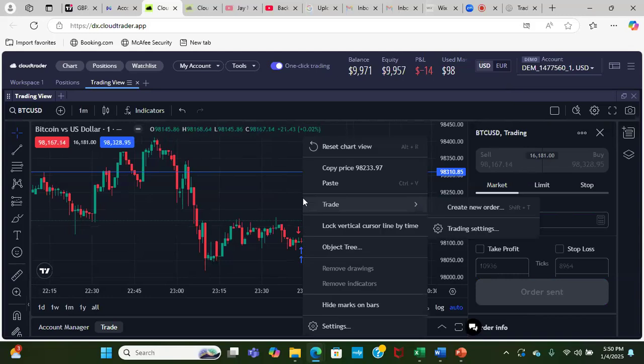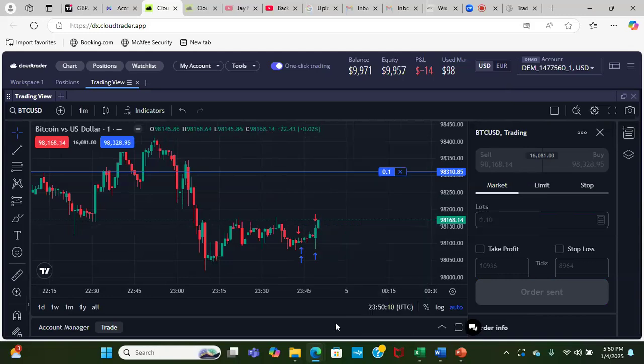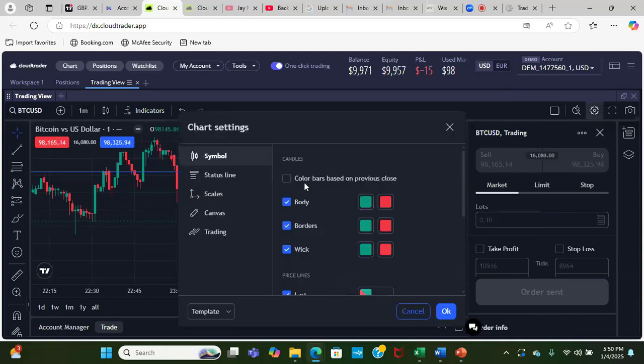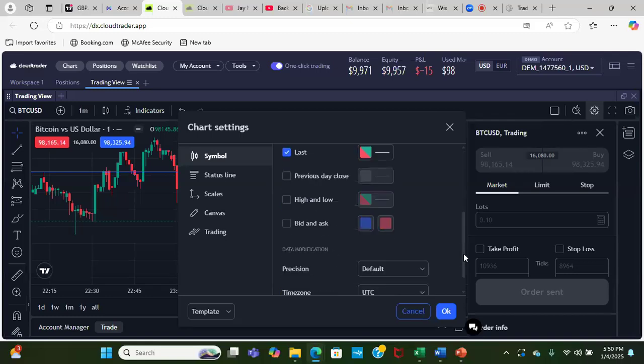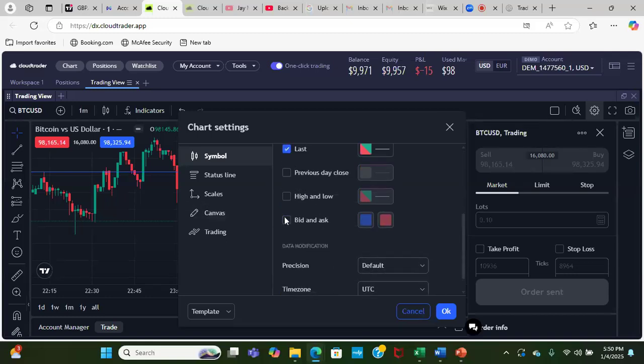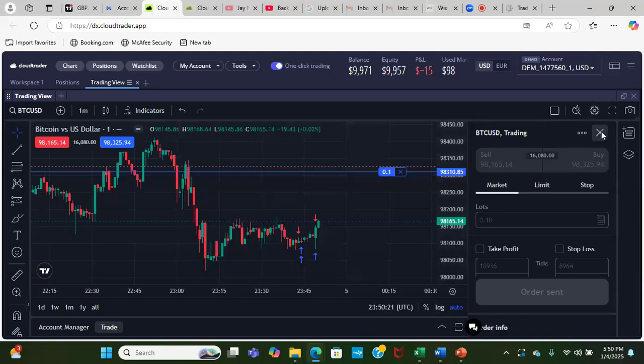Oh, one thing real quick. You can go to settings and you can add all of your stuff to your charts that you like. One thing I do like is the bid and ask price, which is the spread.